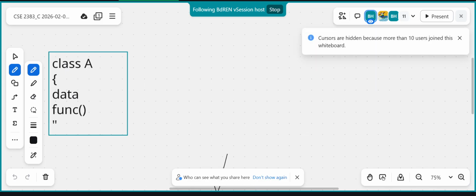Oh, Ume Habiba, please stop screen sharing.